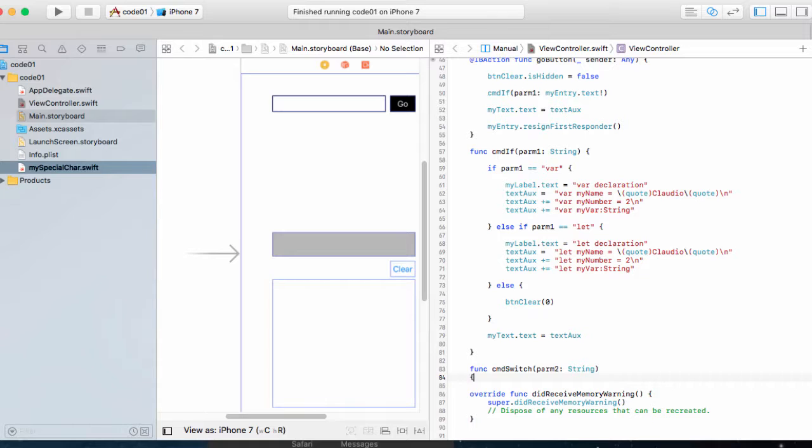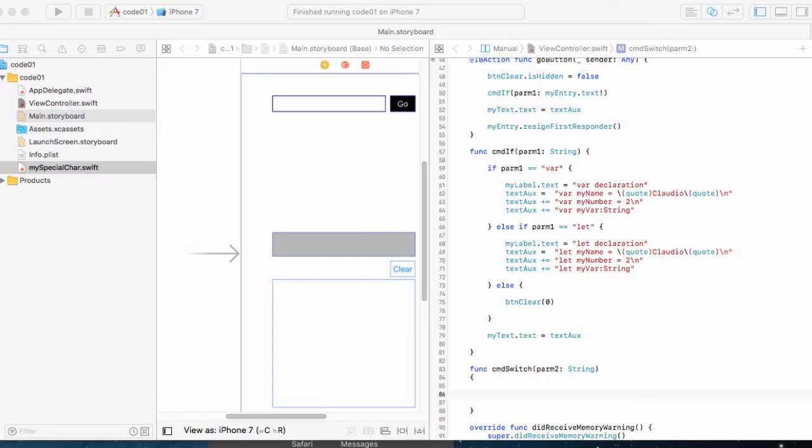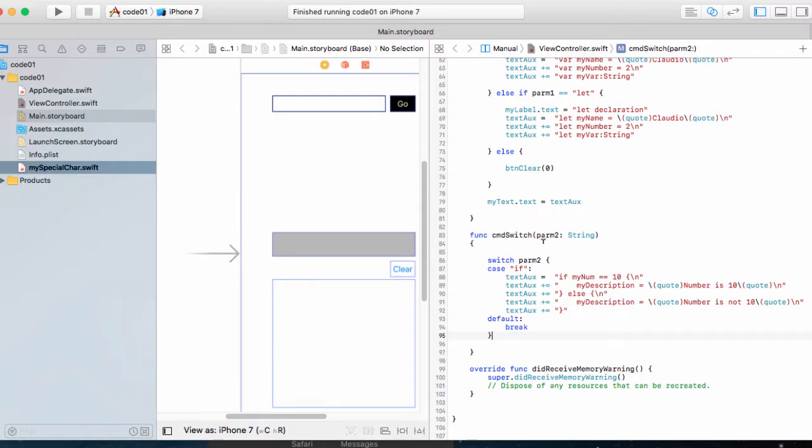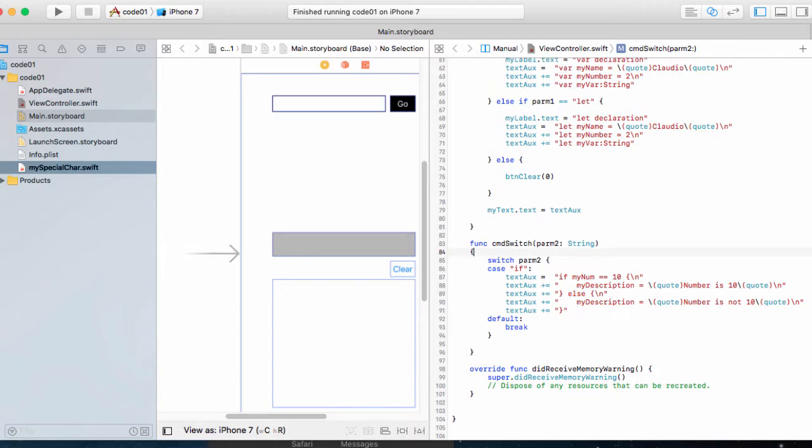Now we open and close curly brackets. Okay, let me open some space here. Let me copy the code so I already have it. I'm pasting here. So this is how we use the switch. Okay, let me delete this.